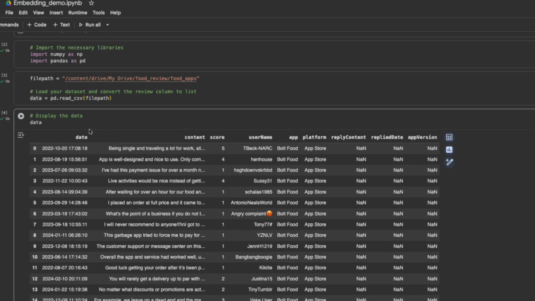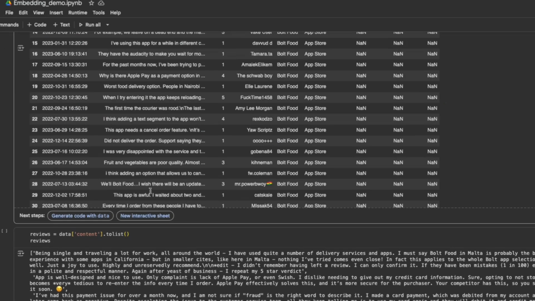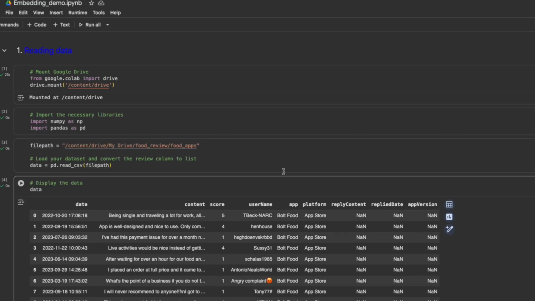You can see in the data I have multiple columns: date, content, score, username. I'm concerned about the content, the review content that the user has given, like being single and traveling a lot, and there is more you can read. I've had this payment issue, the customer support or message center, overall app service had worked well. This kind of review, like there is an angry complaint here. What's the point in business if you don't do? You can expand this and look into the data sets. These are general reviews of food delivery apps, and this has around 100 or 200 records.